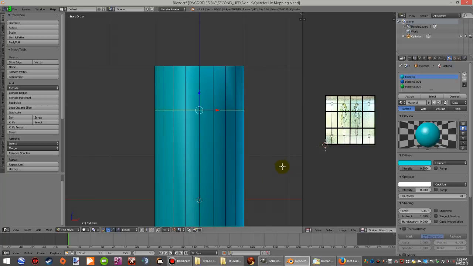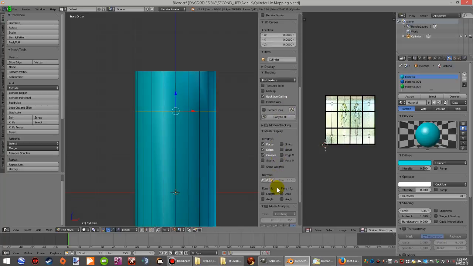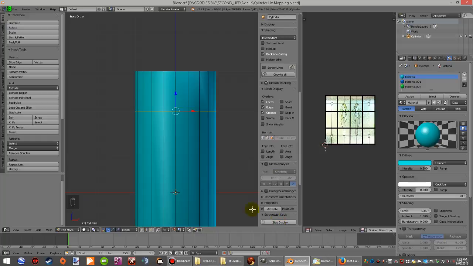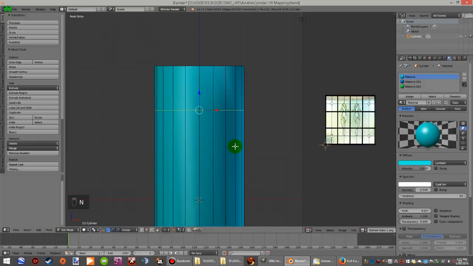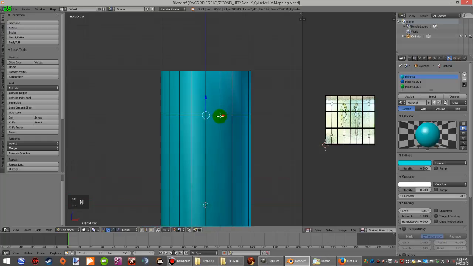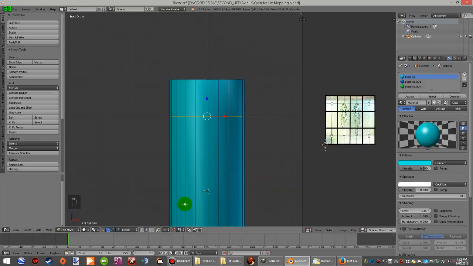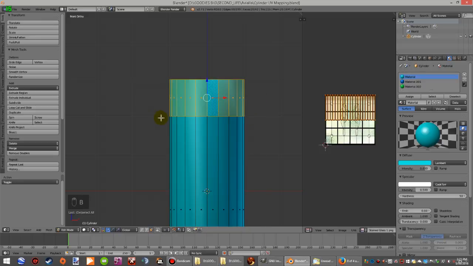Press Z on your keyboard. Why is that not on? Sorry about not having the display on. Now if this was a, you'll notice that that loop cut inside made extra faces. Just click on B here, and again this is an example.